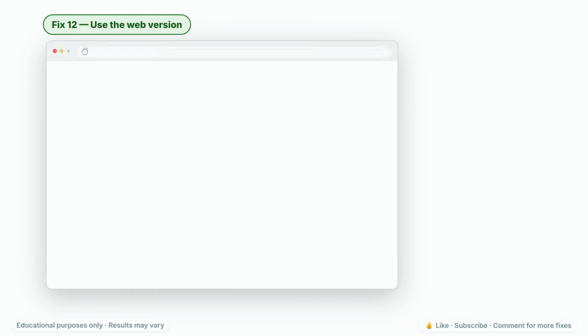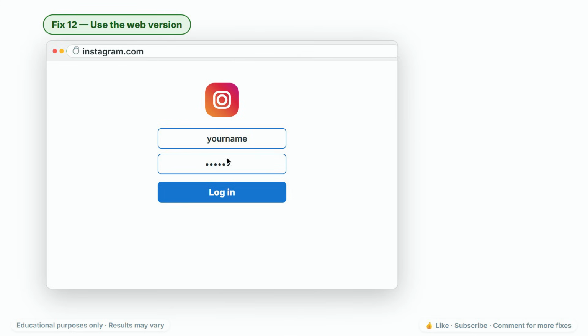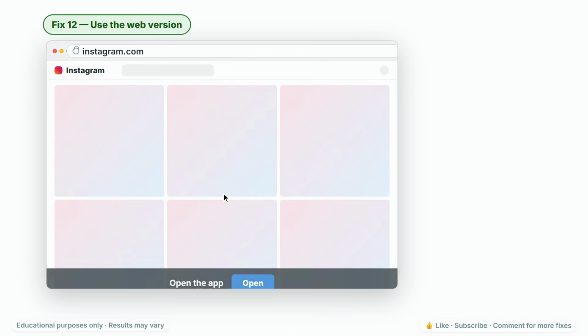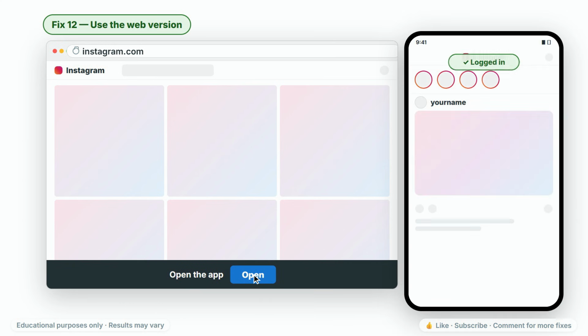Need Instagram right now? Use the web version. Open your browser, go to Instagram.com, and log in. The web works even when the app does not. And after an iPhone offload, logging in on the web first, then tapping the Open in the app banner, reinstalls the app and often clears the error.